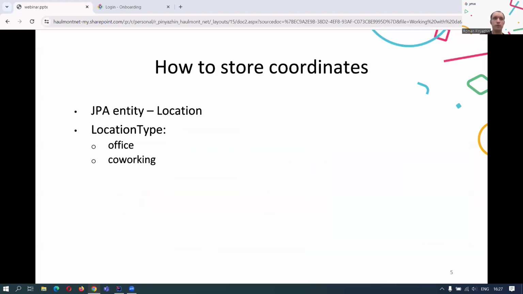As we said before, we will enable users to select a location, but the location should be stored somewhere. We will store coordinates in the database using the location entity. The location entity also contains information about type, whether it is an office or co-working space. The type information is stored in an enumeration, which is called location type.